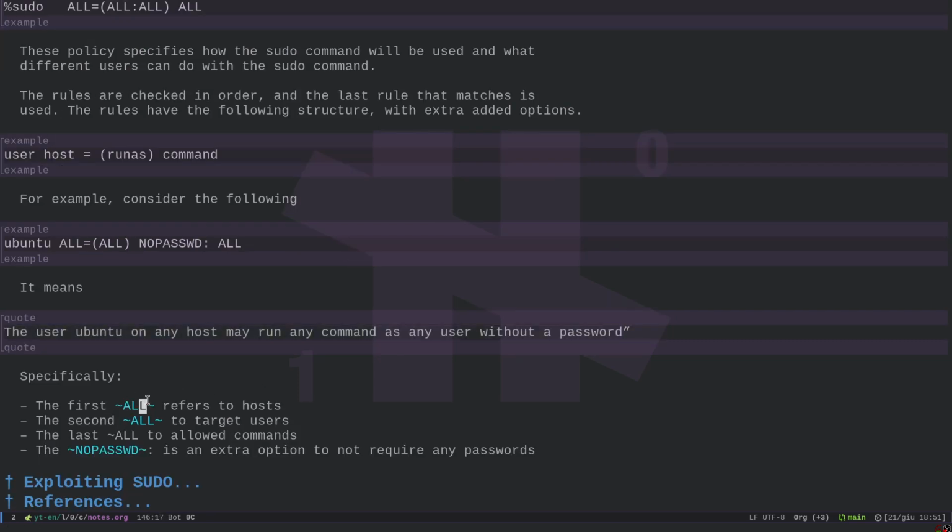So specifically, the first ALL refers to the host, the second to the target users, the last to the allowed commands, and the NOPASSWD is an extra option to not require any sort of password, which can be really, really useful. Because other times, it can also ask you for a password, essentially. So depending on how it is configured. In this case, it says, look, you do not need a password.